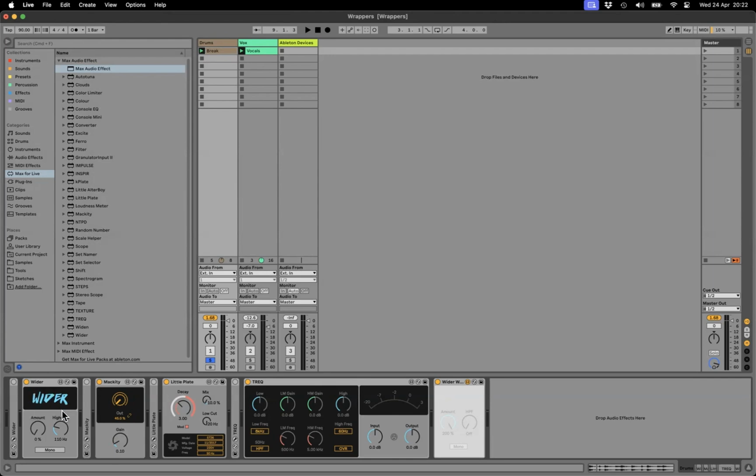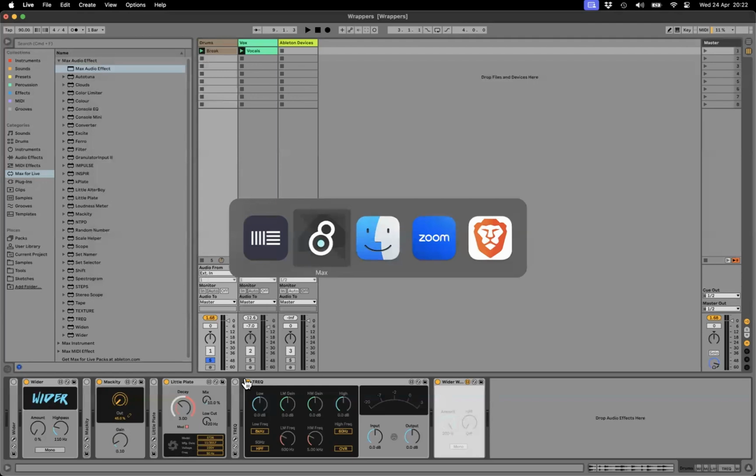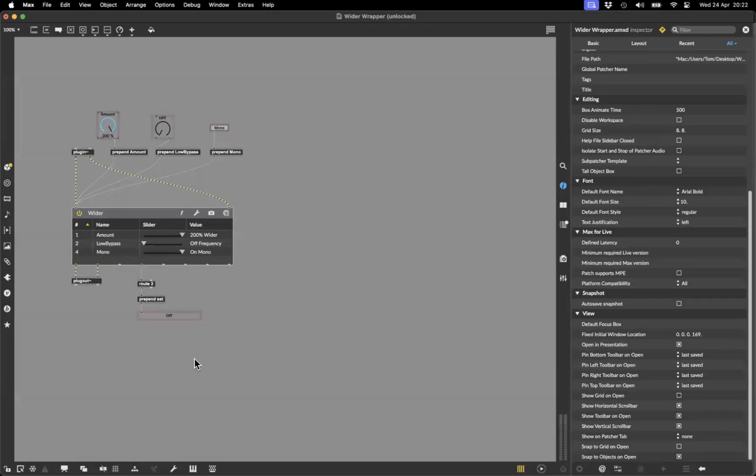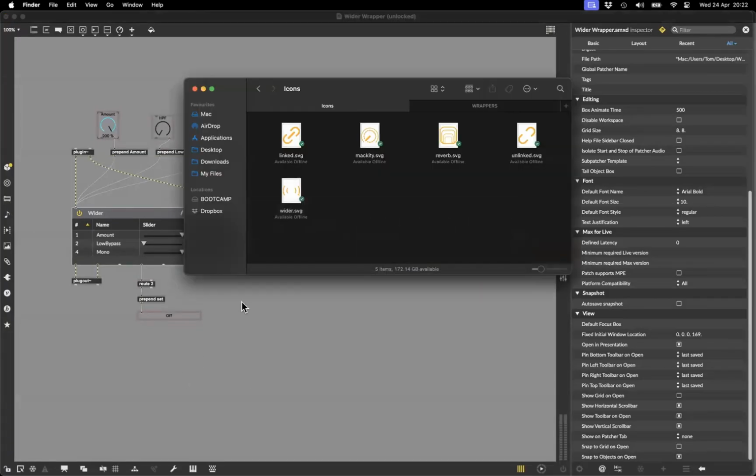But so we're going to add this kind of little interface element to the patch. So if we go back over to Max, in order to add graphics to your Max patch, there's a number of different ways that you can do it. You can add PNG and JPEG images if you want, but I recommend using SVG images.